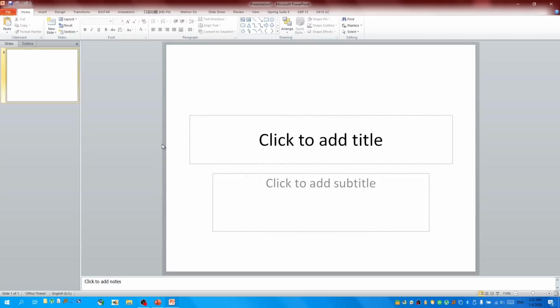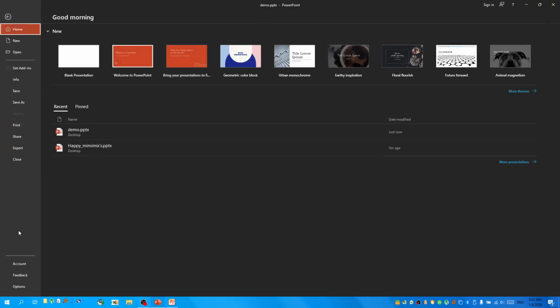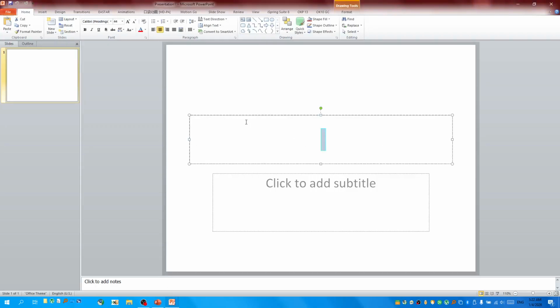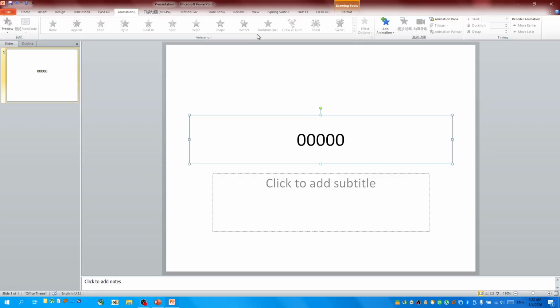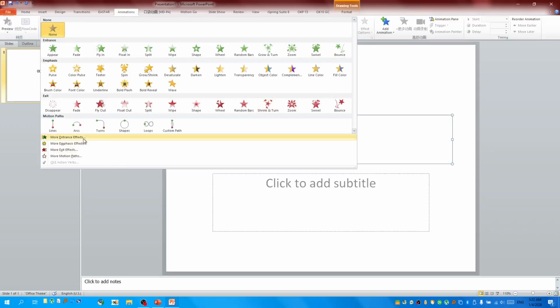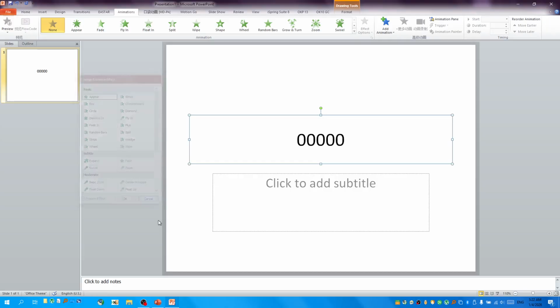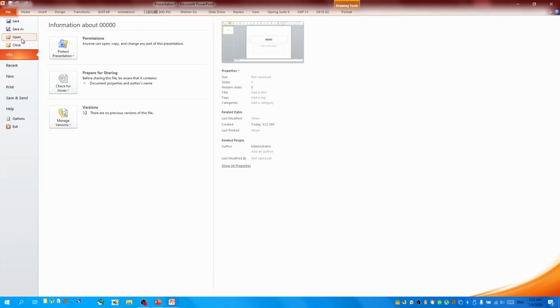This version is 11 years older than the current version I'm using, which is 2021. And in PowerPoint 2010, you can see that when you go to animations, more entrance effect, there's no compress in this list. There's no compress animation in this list. So does that mean PowerPoint 2010 just simply doesn't support this effect at all? Actually, no, it does support it.